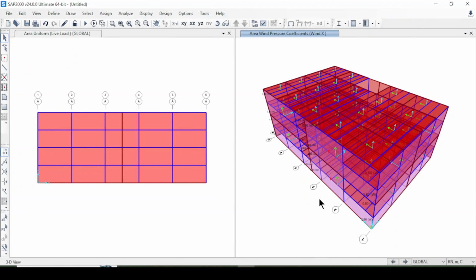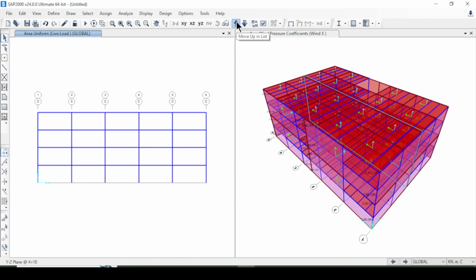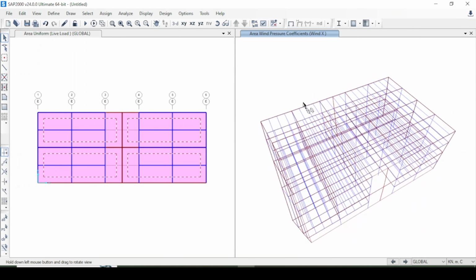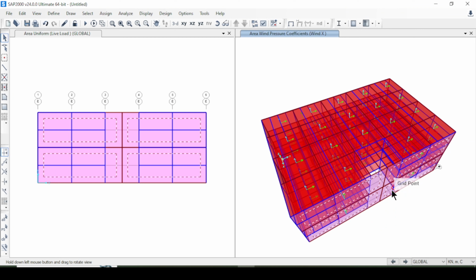So we have applied wind pressure on this side, which is windward, and we will apply from this side, which is leeward. So I am going to that side to select. Look here, I'm on that side. I will select this cladding, this one, and here and here. So I have selected all these claddings. Look here, I will rotate. So I have selected these claddings.